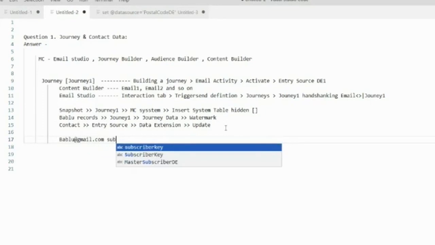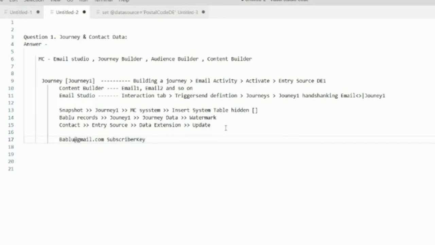Okay, so subscriber key one is the subscriber key, and let's say address. I don't want to make it very complex. So phone number 1 2 3 4 5 6 7 8 9 10. This way the detail has been entered. Now tomorrow, Bablu realizes that he wants to change his phone number, so he updates it. Everything else remains the same.